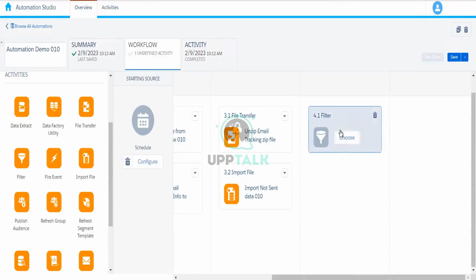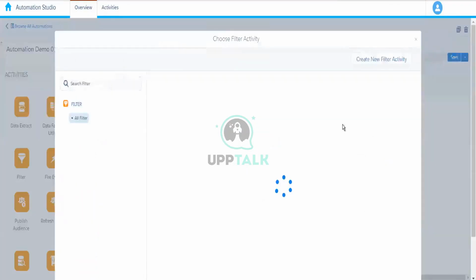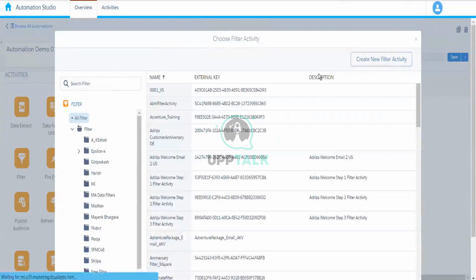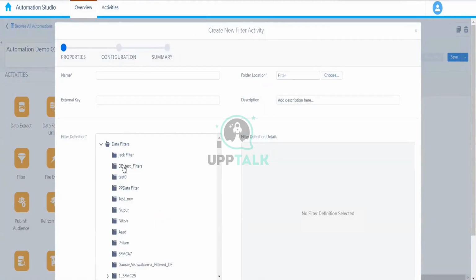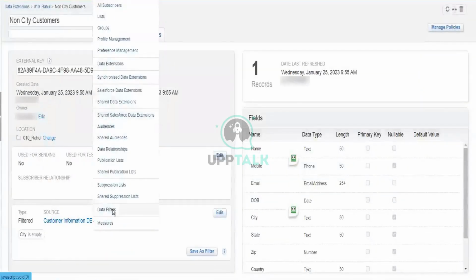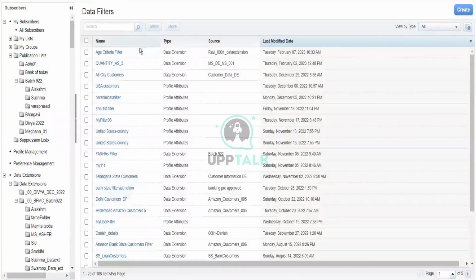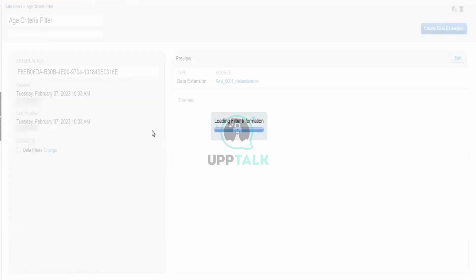Let's see the configuration first. We'll click on the choose button and create a new filter activity. Here we basically have to choose a data filter. The data filter is basically the criteria or the condition that we will be applying on the data extension. We have to create a data filter first. I think we already have created a filter. Let's say this one, the age criteria filter, and it is on my source data extension, this one.